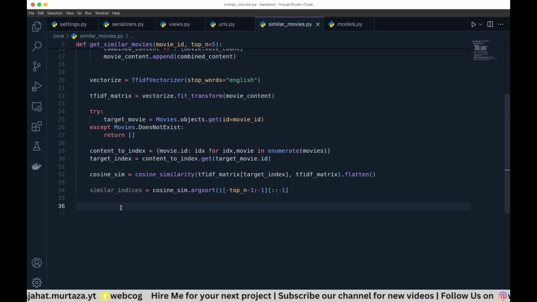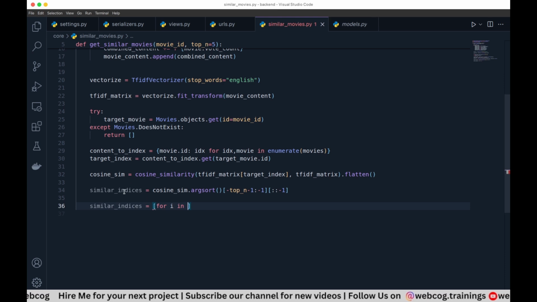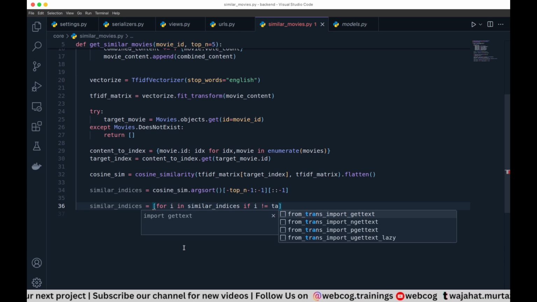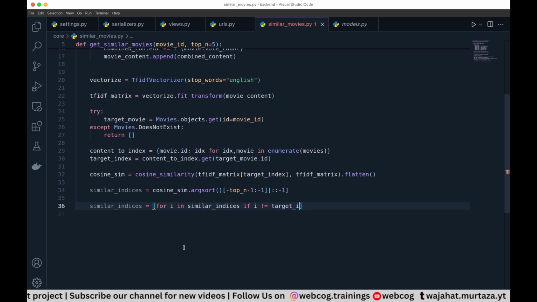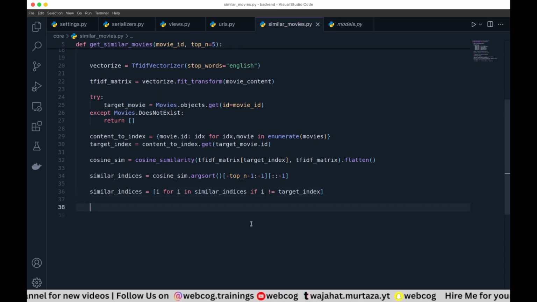So let's filter our movie target indices. For this, I'll simply use similar indices equal to, we will make a loop for i in similar indices if i not equal to target index. Okay, I think that's enough, and here we just need to pass the variable which we assigned, it is i. Now we have our similar indices, and let's retrieve our similar movies.